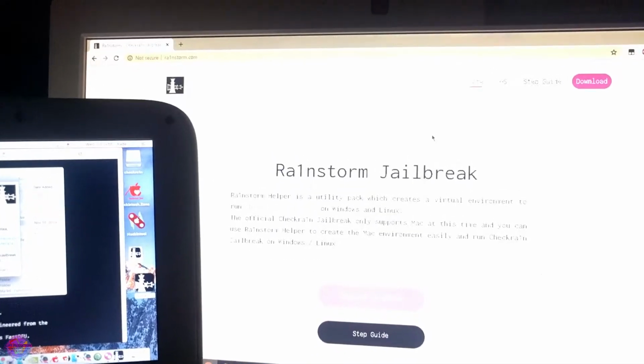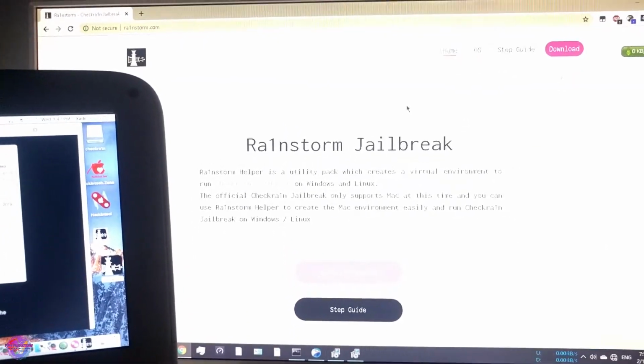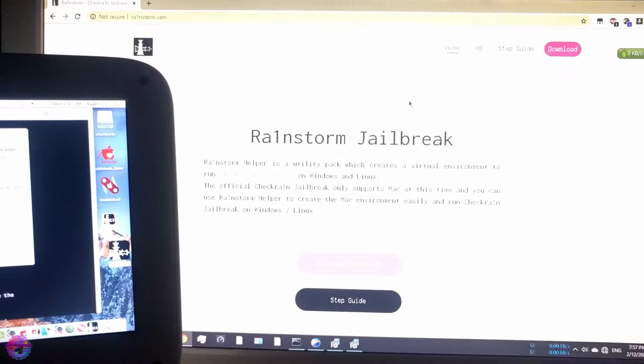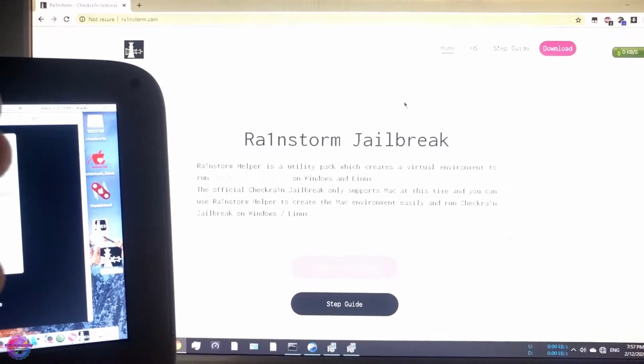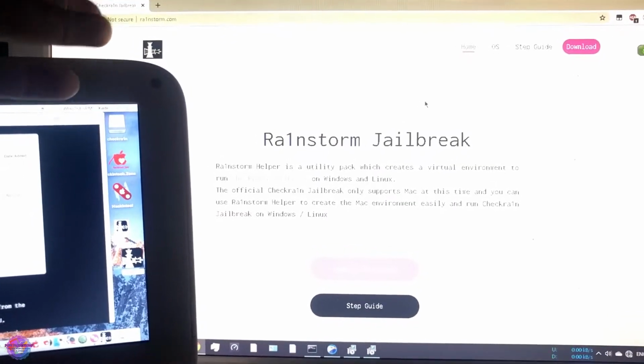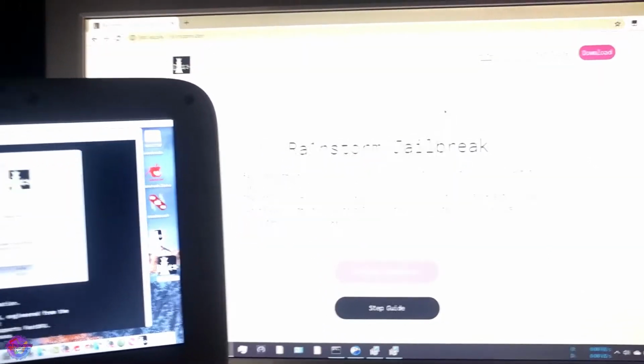And yes, also for you Windows users and Linux, you also have Rainstorm, which is an alternative to Checkra1n, but basically for Windows and Linux. So you can download that, check it out at rainstorm.com. So the links would be in the description.